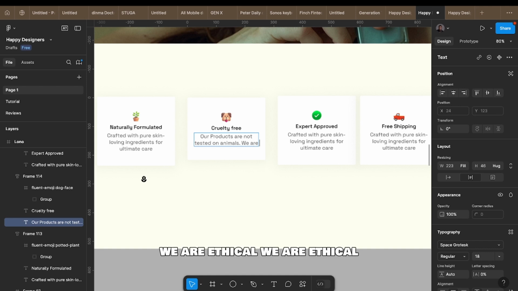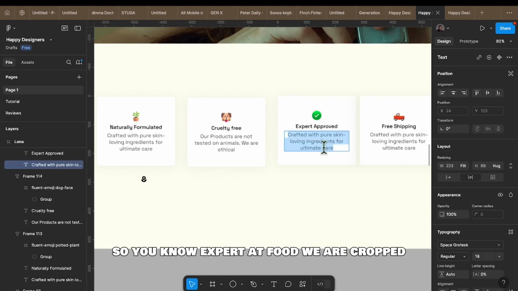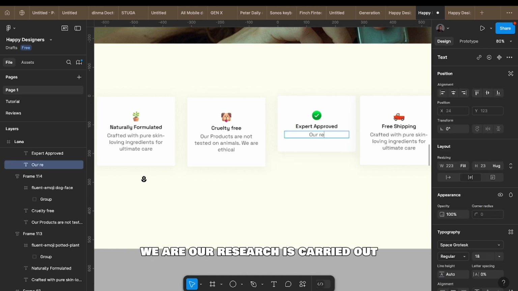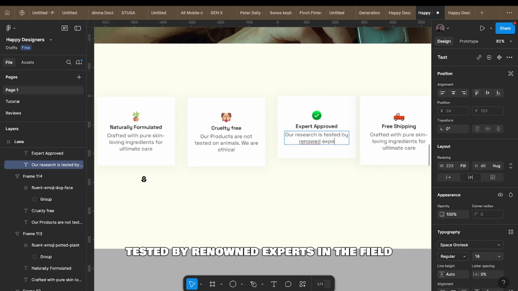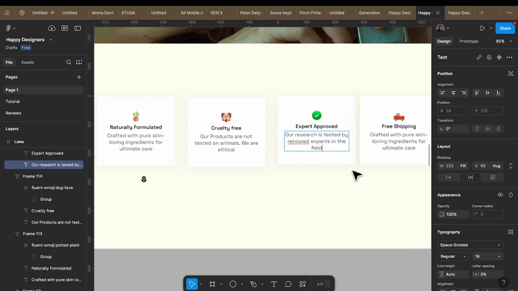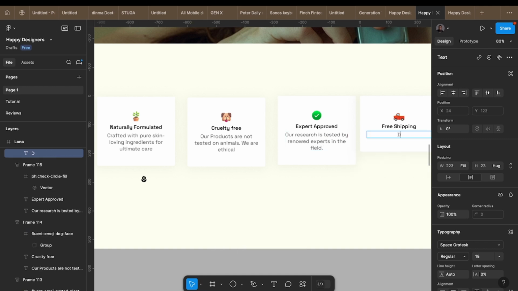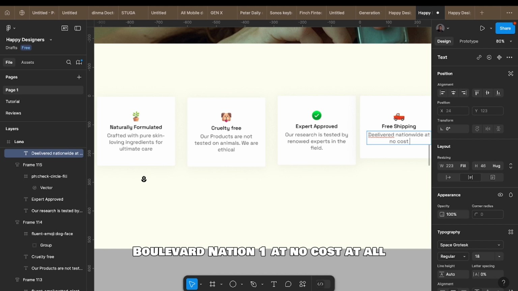We are ethical. So expert approved. We are crafted. Our research is carried out. It's tested by renowned experts in the field. Free shipping. Delivered nationwide at no cost at all.